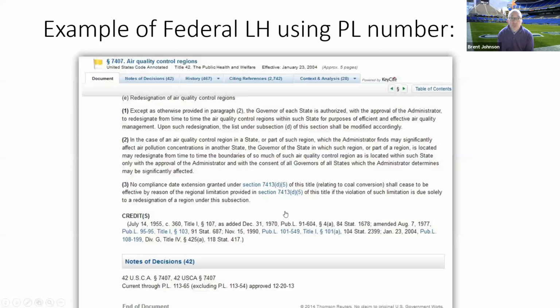An example of a federal legislative history document using a public law number. So back to our section 7407 of air quality control. And I go down to the credits. If I'm looking for the most current law that impacted section 7407, I would go to 104 Statutes at Large, 2399. Here's the public law number, 108-199.